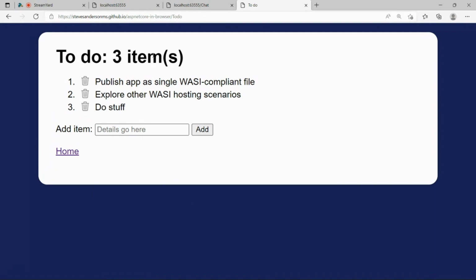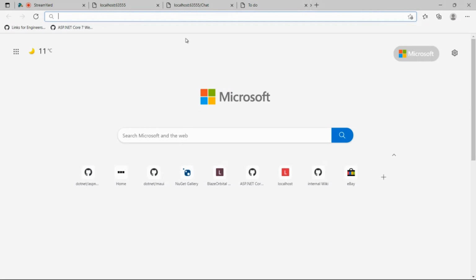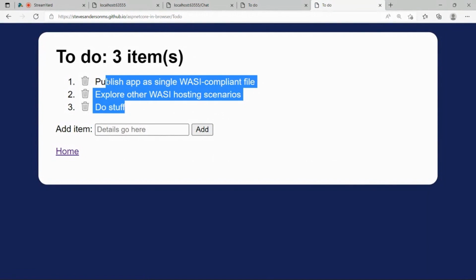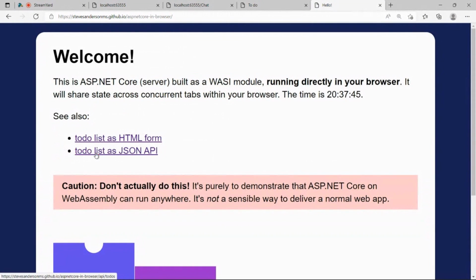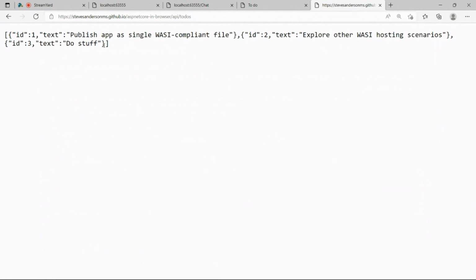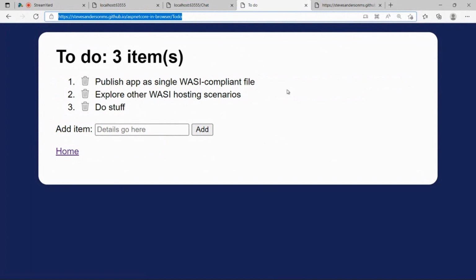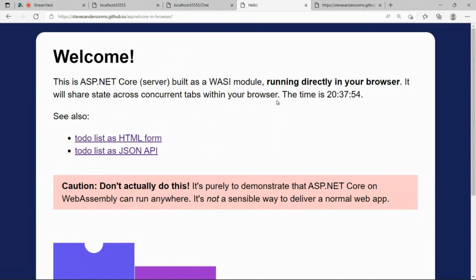I can have multiple browser tabs, both connected to that. And you can see they're sharing the same data. I can go and I can view the same data as a JSON web service, okay? And it's all working as a server-rendered application. But in case you missed it, the magic trick that's going on here is that this is actually running inside the browser. So what on earth and how is that possible?